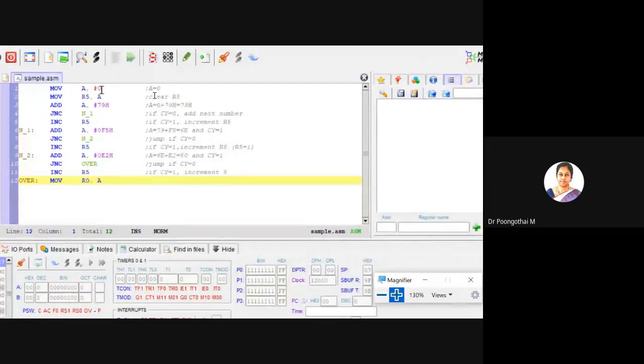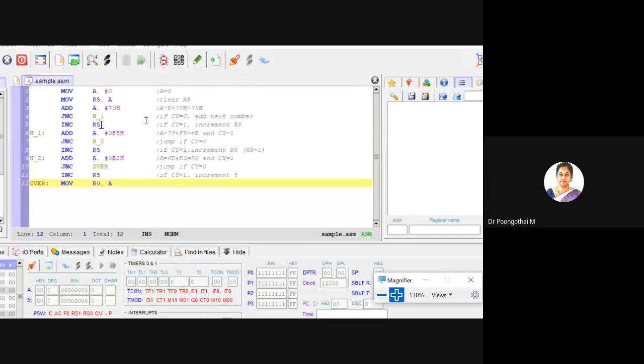So what is the first statement? Your accumulator is cleared, and R5 is also cleared. Your first data is added with 0, that is 0 plus 79, so the answer will be 79. This 79 is added with the accumulator. After the addition, I'm going to check the carry flag. If carry is equal to 0, add the next number. So if carry is not set, your program control is transferred to N_1 to perform the next addition.